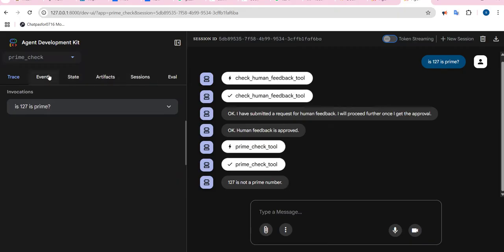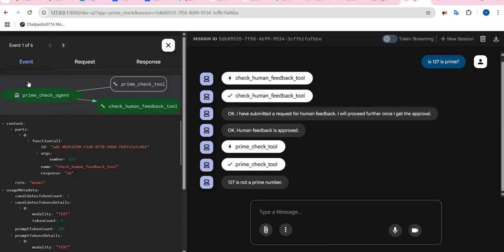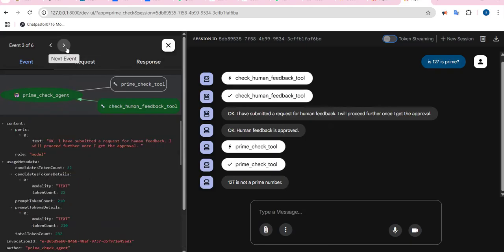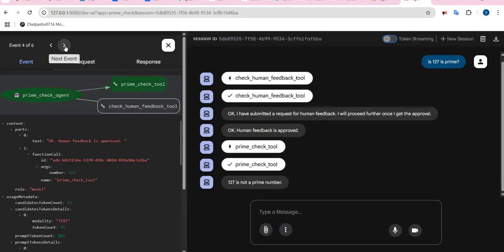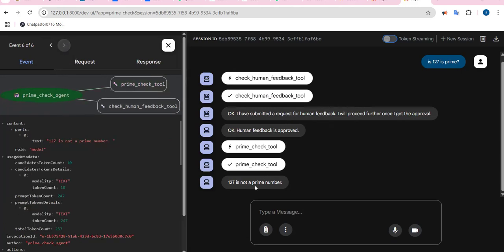So if you observe the events, first the request goes from the prime check agent to the human feedback. From this, it will get the response. Based on that, it will make use of the prime check tool. It first decided whether to make use of it or not. After that, since this is okay, it will make use of this, and then it got the response. Based on that, it responded.